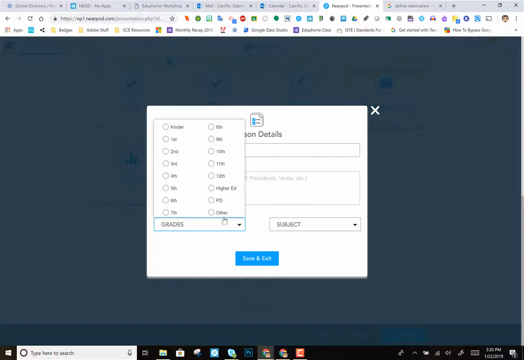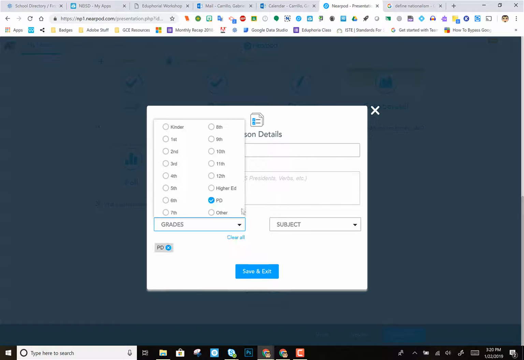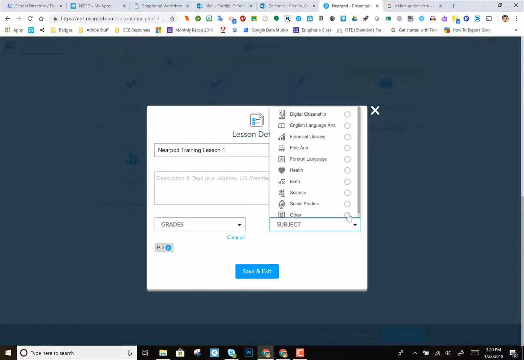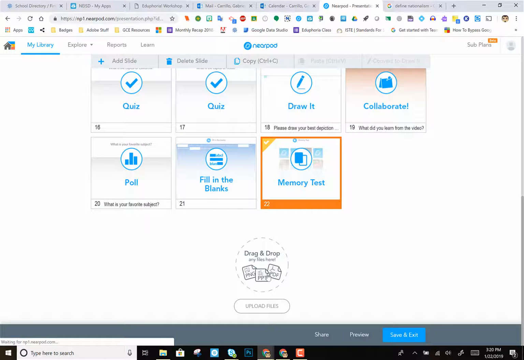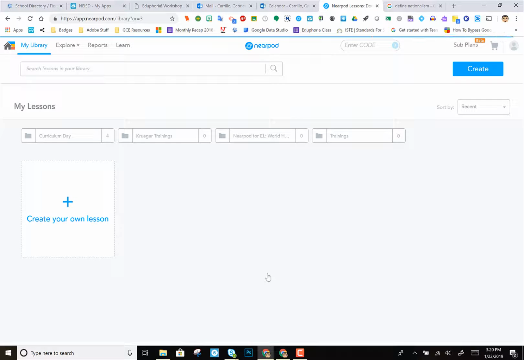I have to give it a grade, but for this one I'm just going to do PD. For subject I'm going to choose other, and I'm going to save and exit. This might take a quick minute, and once it does that, it brings you back to your library where you can then launch your lesson.